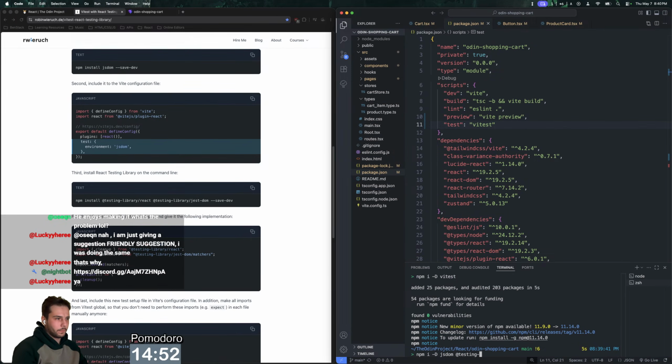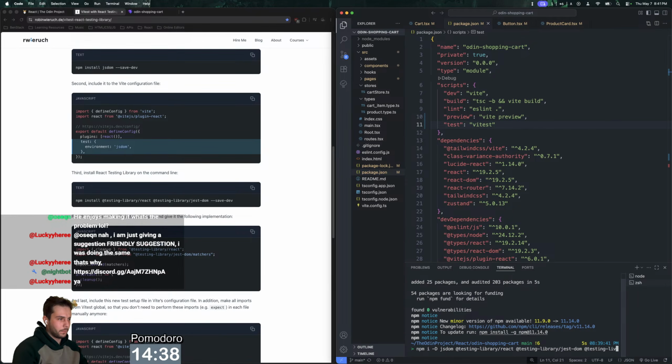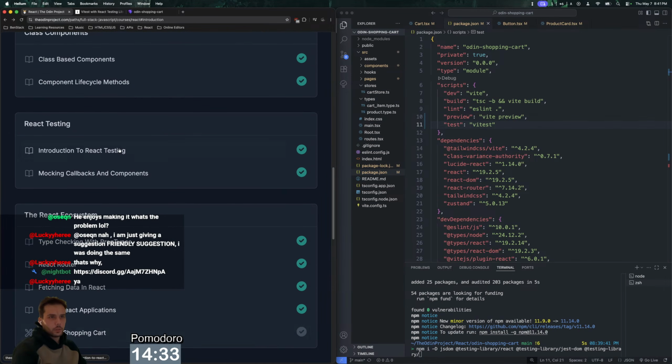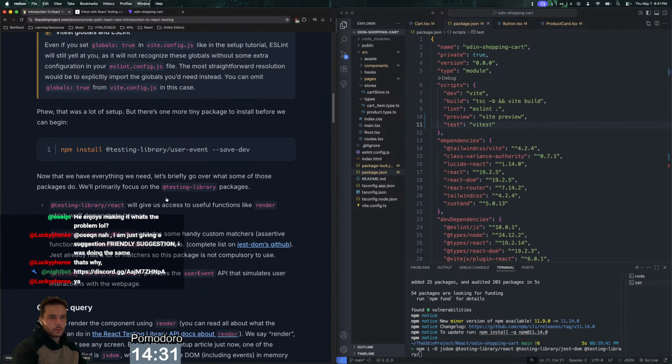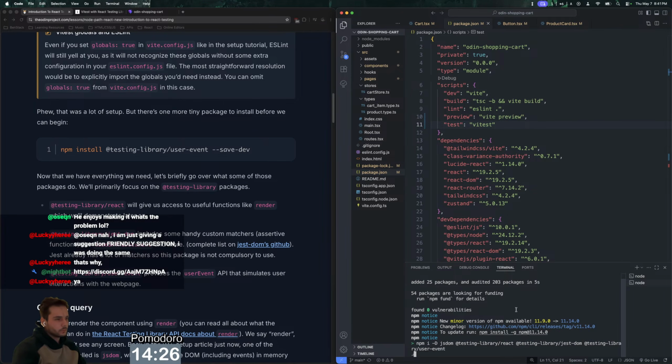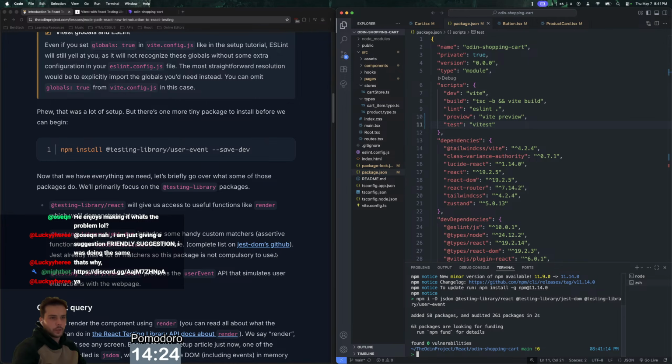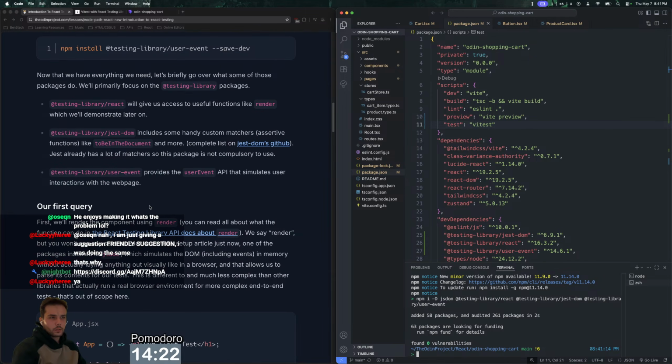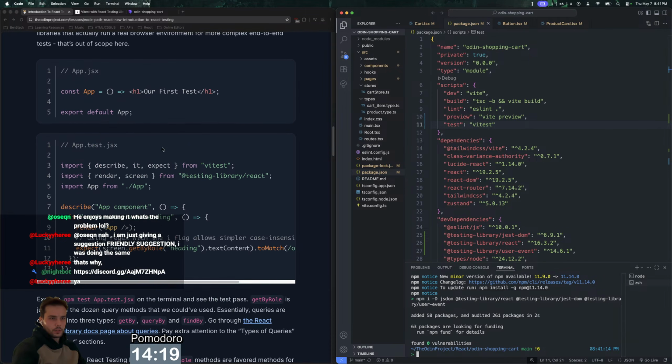Testing library / React, JS DOM and then testing library / and then I think it was user or something, right? User event. Okay. And then we can do the testing, I think.